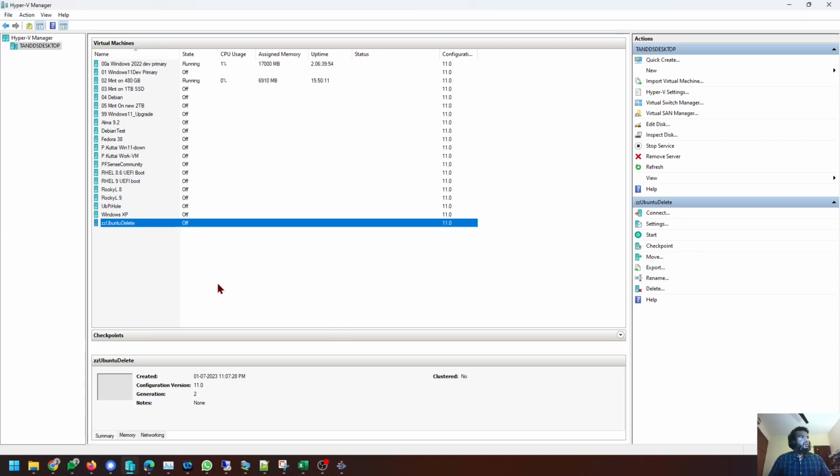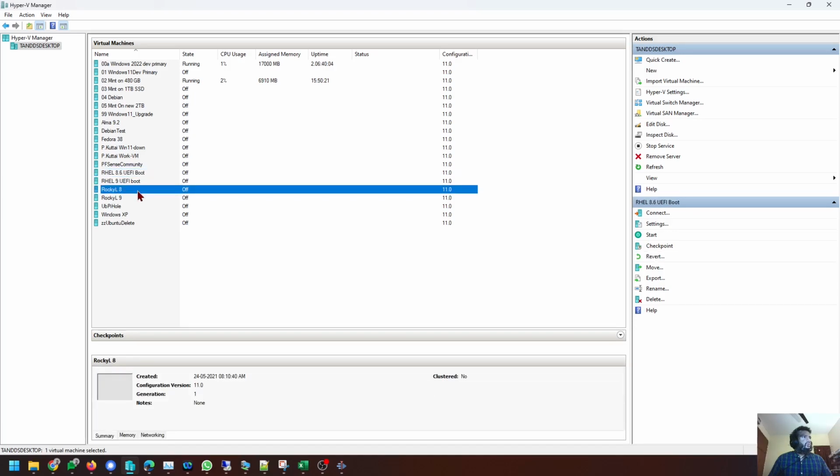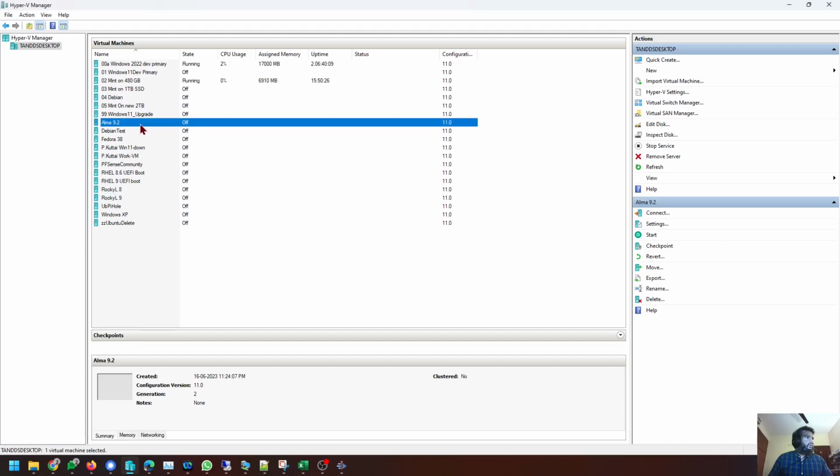As you can see in my virtual machine list, I have installed different versions of RHEL, different versions of Rocky, and I have also installed Alma, and this is also on UEFI. Okay, so let's get started.